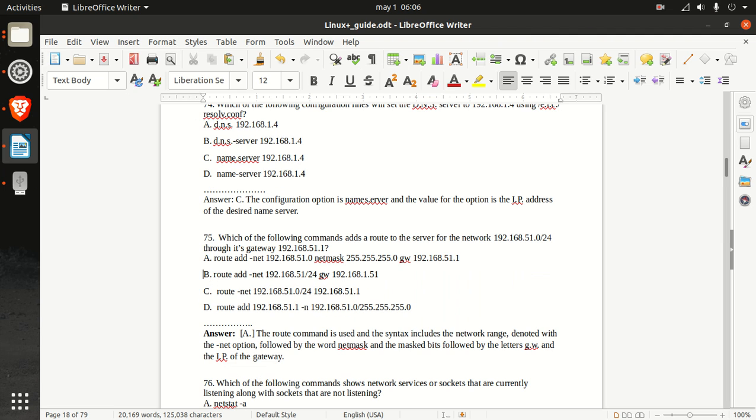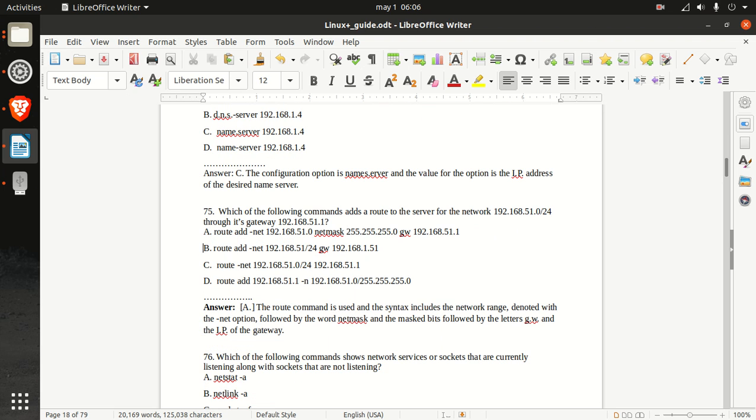The answer is A. The route command is used, and the syntax includes the network range, denoted with the -net option followed by the word netmask, and the mask bits followed by the letters gw and the IP of the gateway.